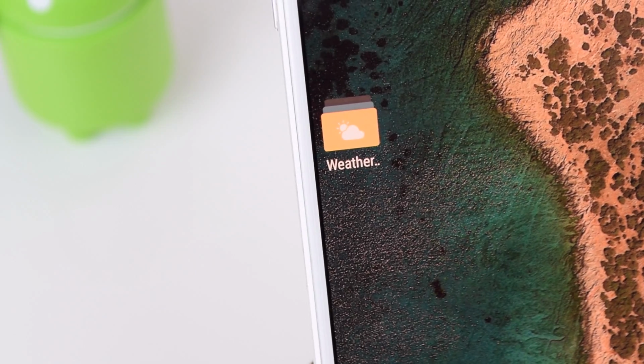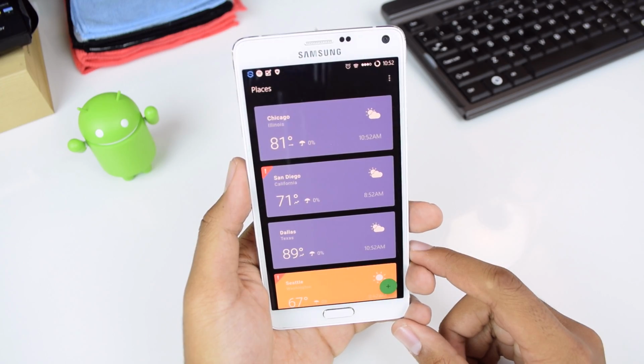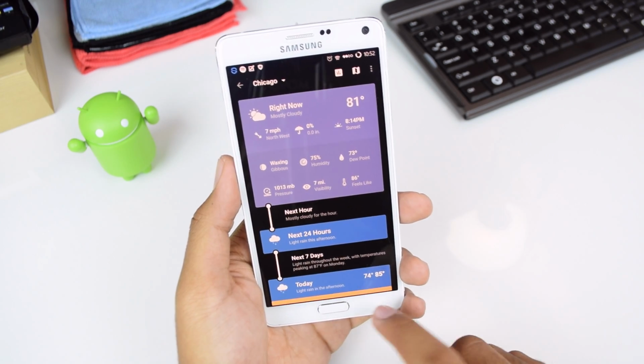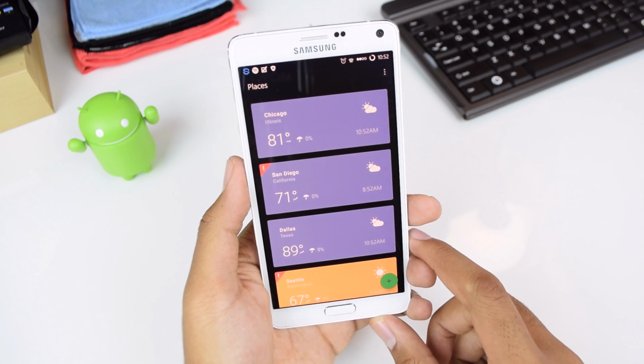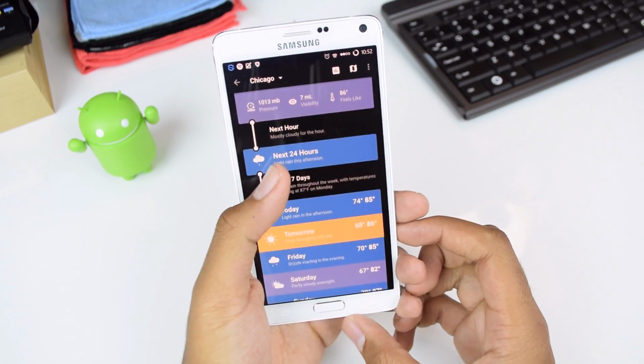Kicking off July's list, we have Weather Timeline. It's a straightforward weather app that's coded in material design, making it one of the best looking weather apps on the market. As you start up the app, you're greeted by the main screen containing all of your locations. Tapping on a location brings up the forecast, and as the name suggests, that location's weather timeline.